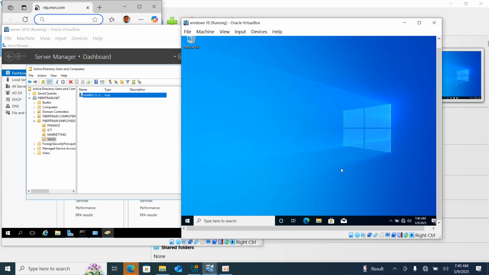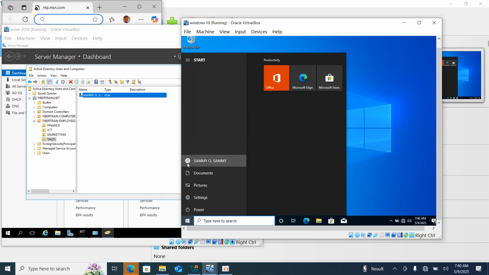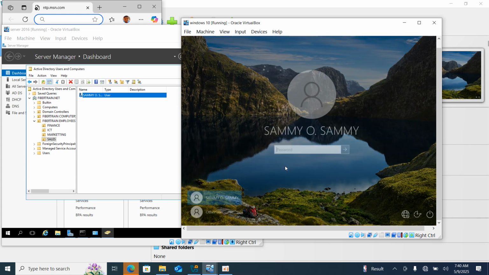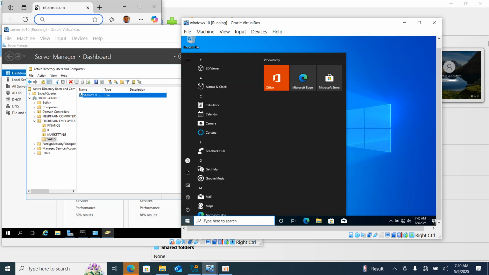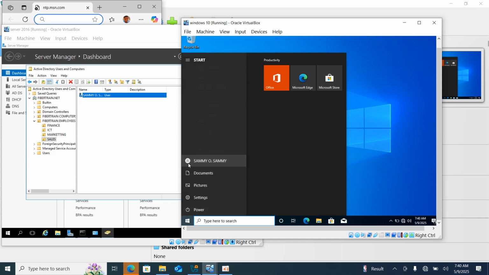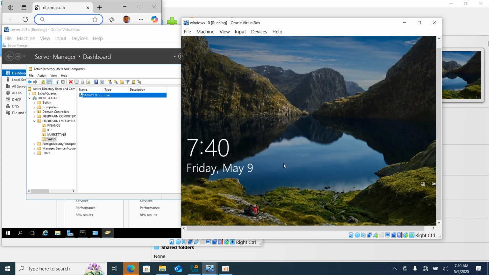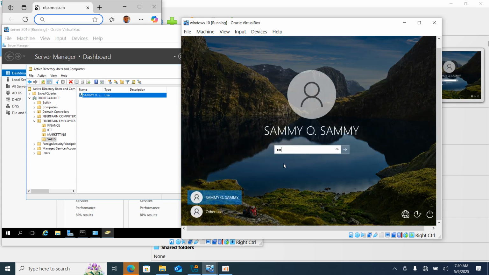So for example, if I try to lock this system and log in back, if I lock this system and I try to log in back, okay, let me check again. I lock this system and I try to log in back.